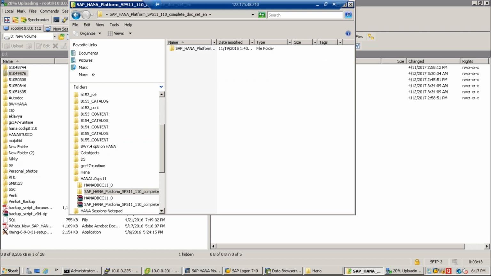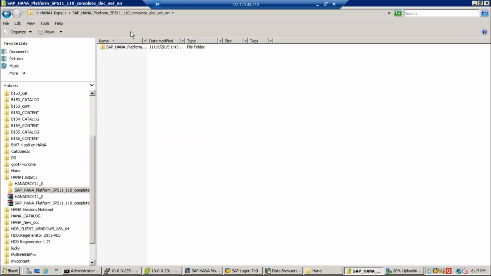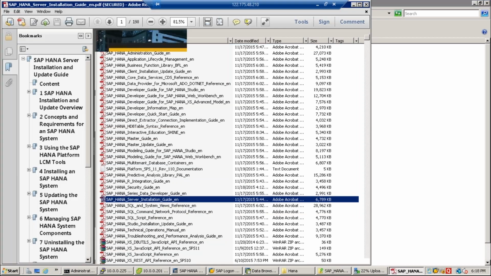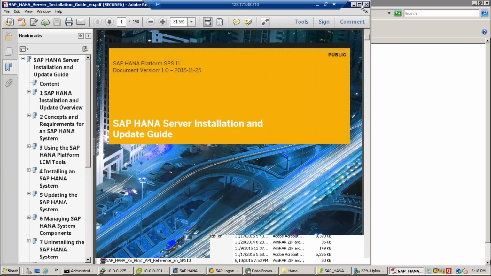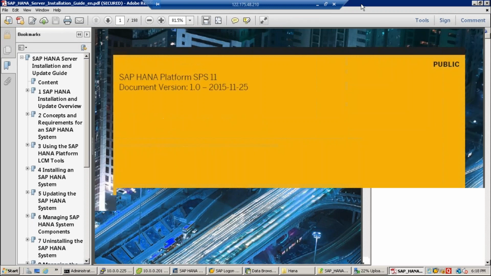If you go to help.sap.com, you can find all your documents. In that list of documents, you can find one document, the SAP HANA server installation guide. If you go to this HANA server installation guide, it will clearly give you the file system you need to maintain.